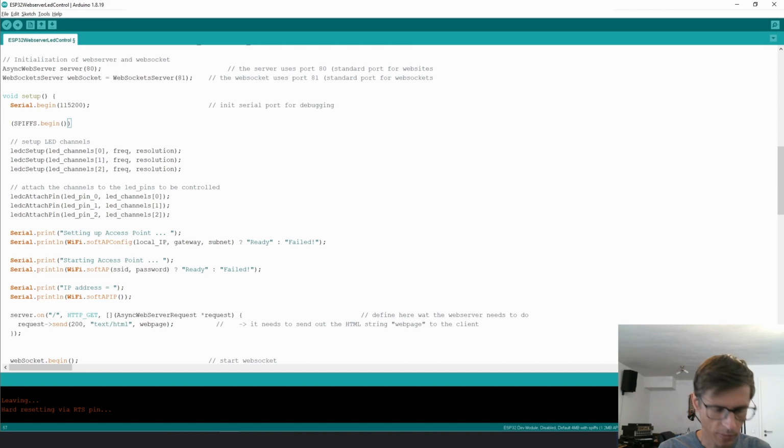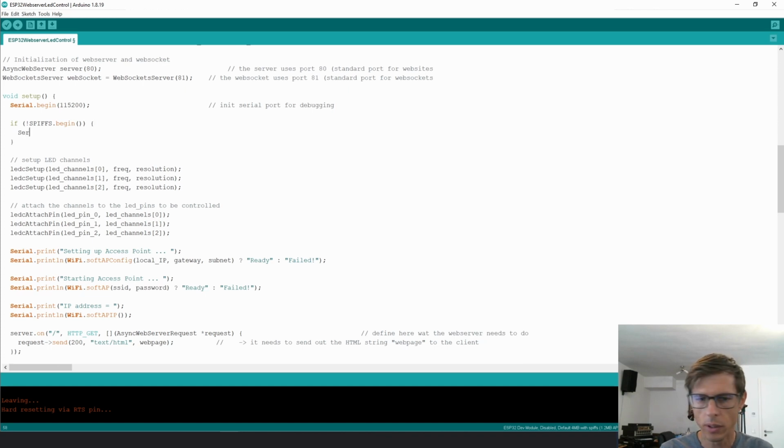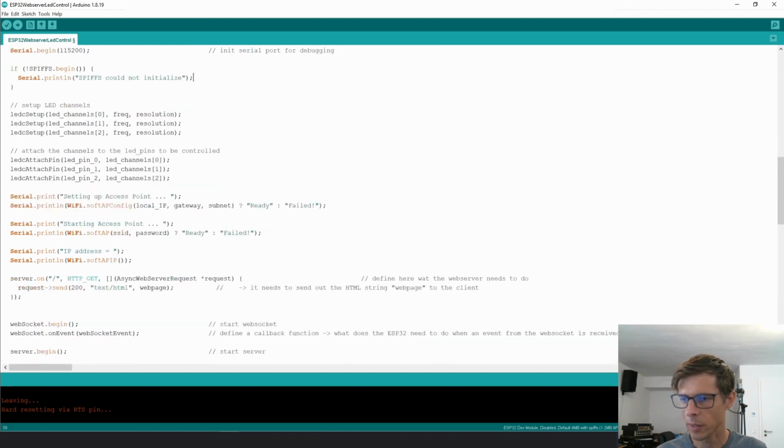So you could do something like, if the SPIFFS is not successful, you can say Serial.println, SPIFFS could not initialize. Obviously, you need to stop your code here if you're dependent on the SPIFFS drive, but I'll just leave it like this for now. I'll leave that up to you guys.